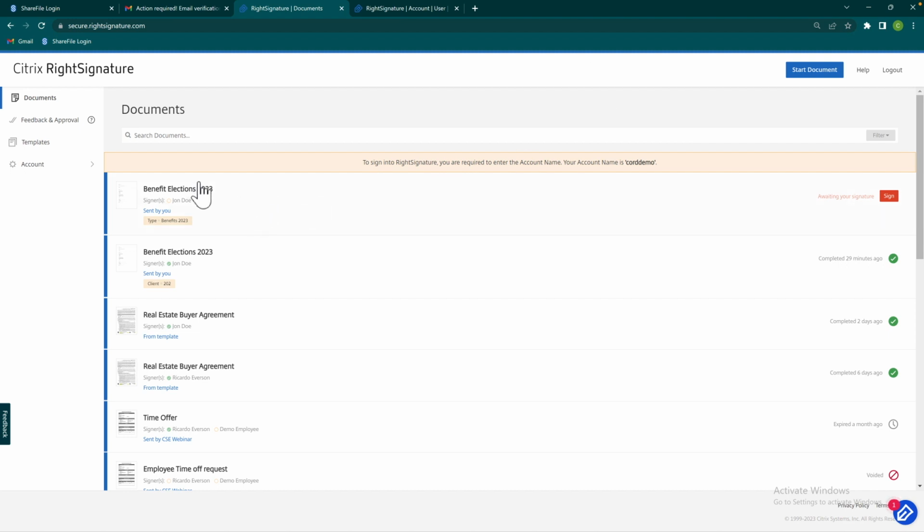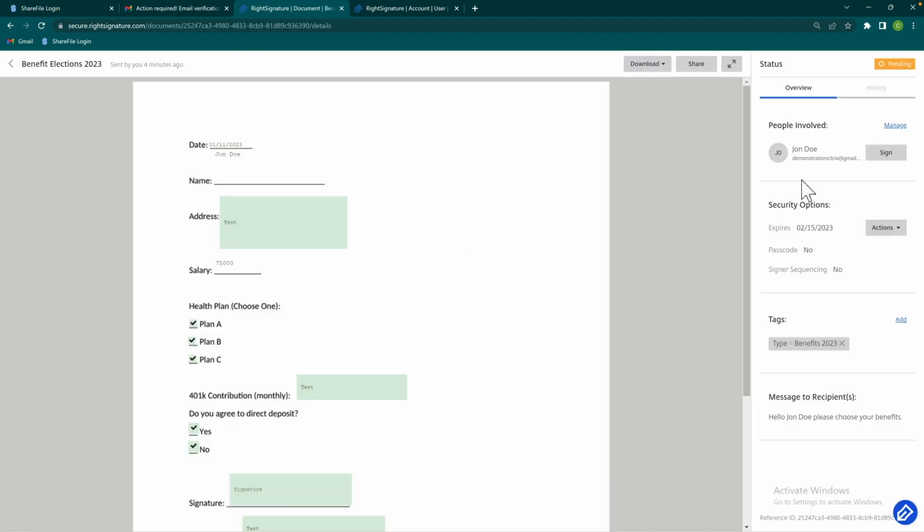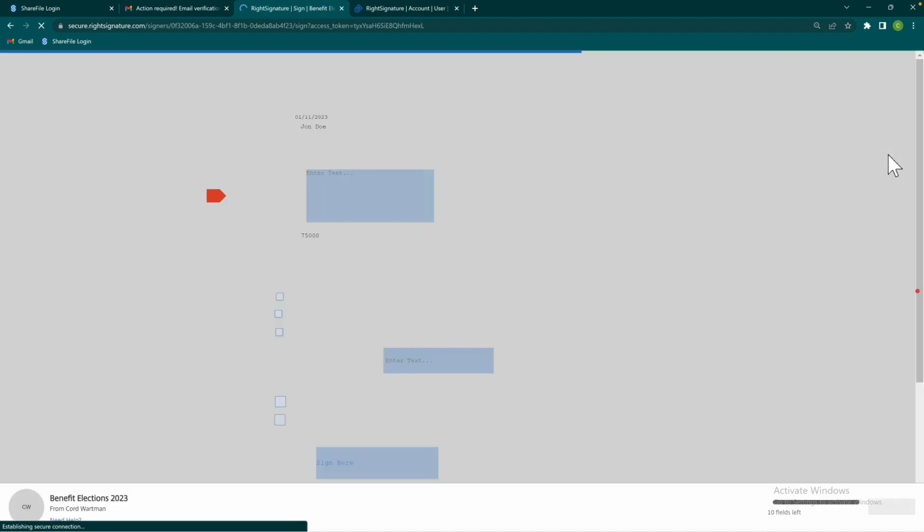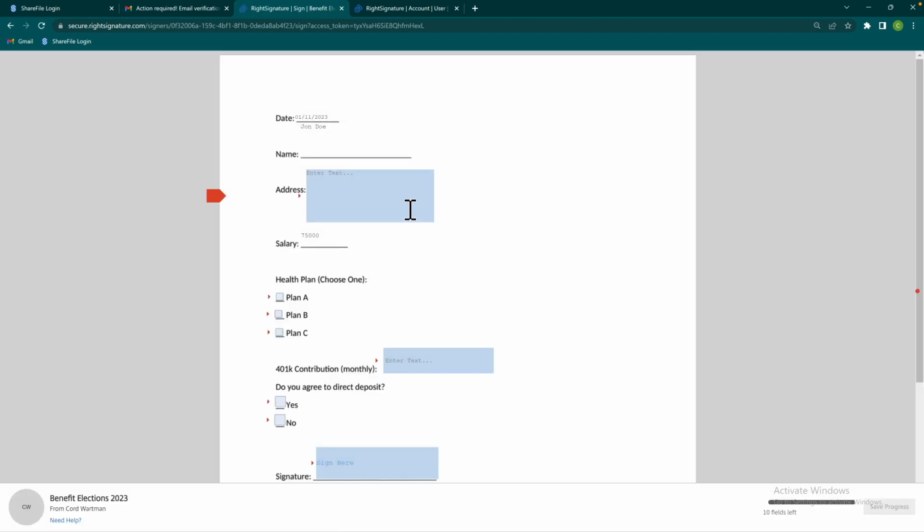Now that we verified that email, and that was the one we were sending to John Doe, we can also see this email in here. So if we select it, we'll have the option here to sign. So all we have to do is click sign, and it'll take us to the signing process just as before. So all we have to do is complete our document here.